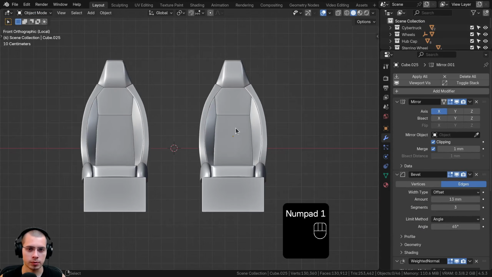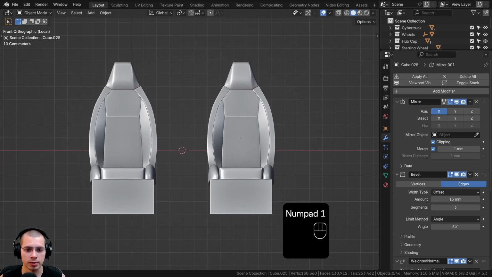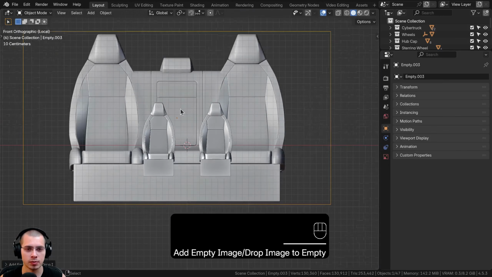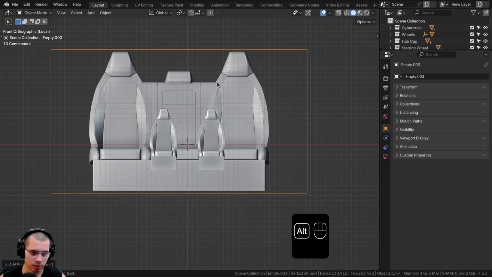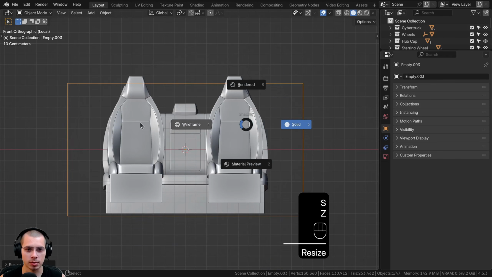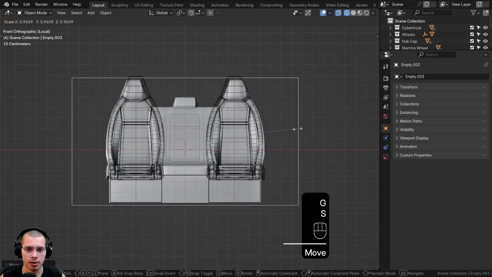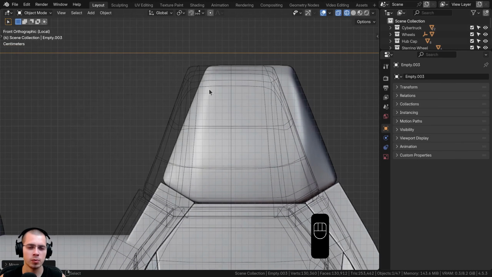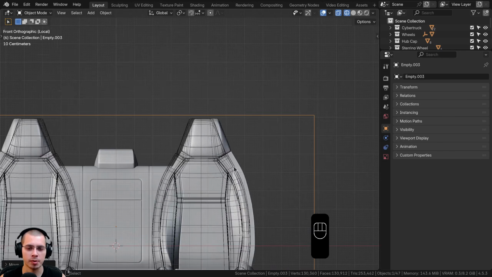So I'm now going to go to front view and we're going to be adding in some reference images for the back seats. So let's drag and drop in the reference images from the reference pack, and I'll hit Alt-G to clear the location, and then we're just going to scale them down. Let's go into wireframe, bring it up here, scale it down, and just stick it to fit where the seats are. And don't worry about how far away it is. You can see this is a little bit farther away.